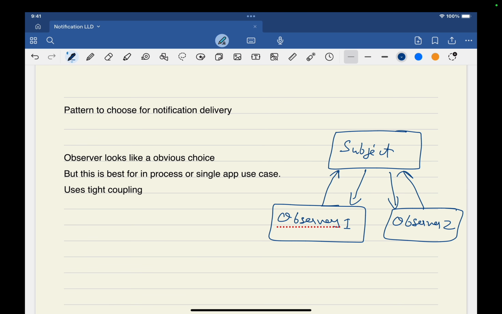But at some point of time, we are going to have different kinds of observers. In this case, the subject can be considered as the notification system.